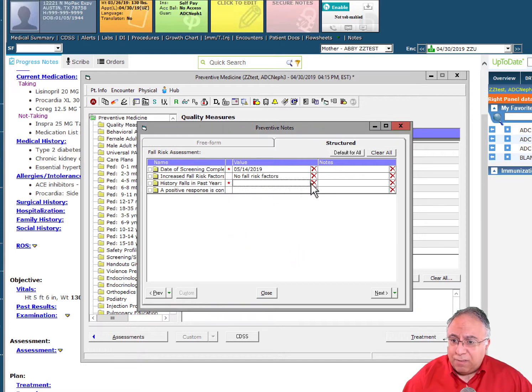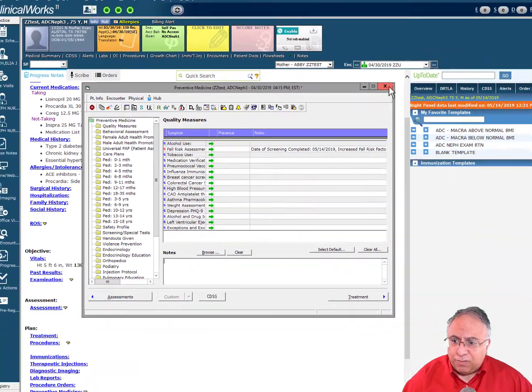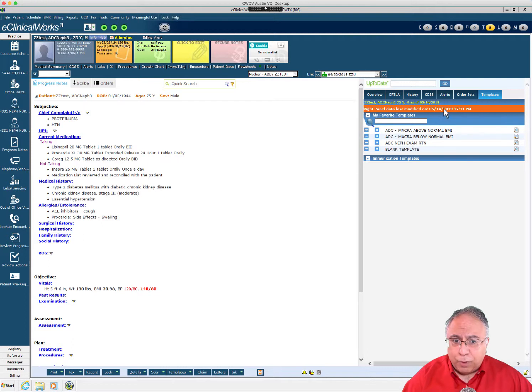Okay. Have they had any falls in the last year? And you would say no falls in the last year. You're done. And the only other thing after this, we've done the fall risk assessment, is that you go on the right side of the panel under templates. You should have 2 existing favorite templates that were already created for you.